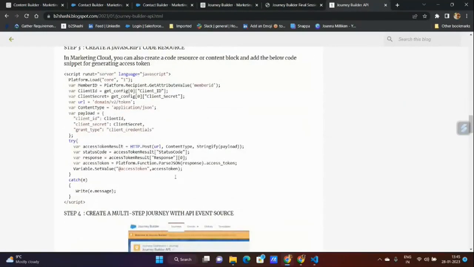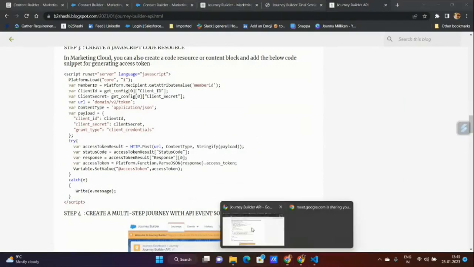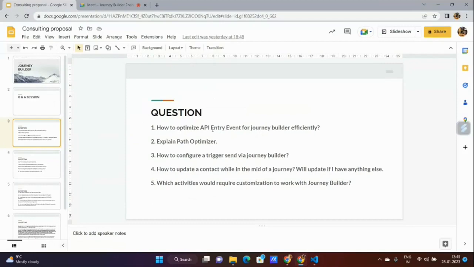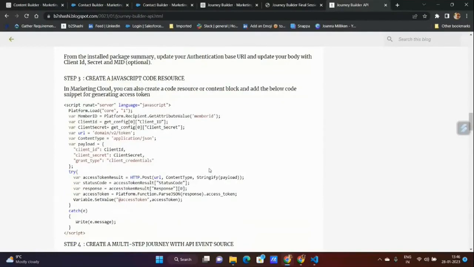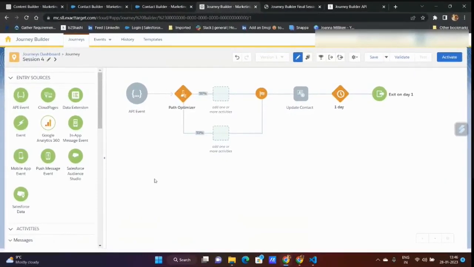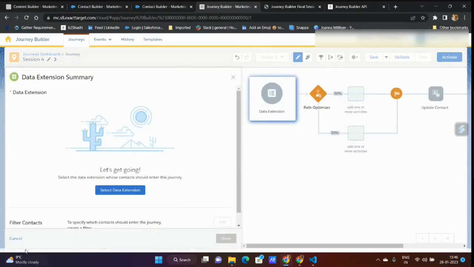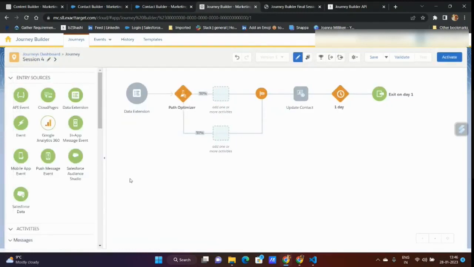I'll go through this code, but the question was, let's go back. The question, if I understand, is how to optimize API efficiently. So I can break this down into a lot of different categories. First, from the use case point of view, you're injecting a subscriber into this Journey Builder one by one. If you're not scheduling it by automation, like I said in my initial, if this is a data extension, and once I select a data extension, as I've shown, you do it by automation, or you schedule it directly from the journey itself.